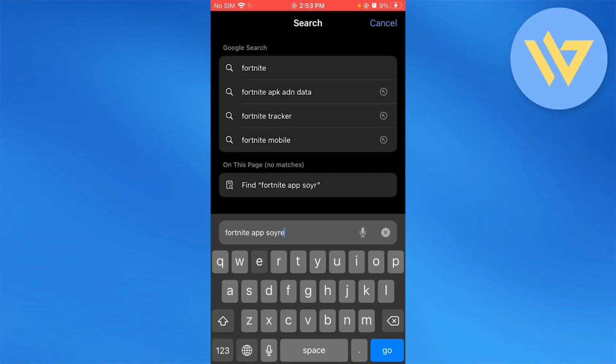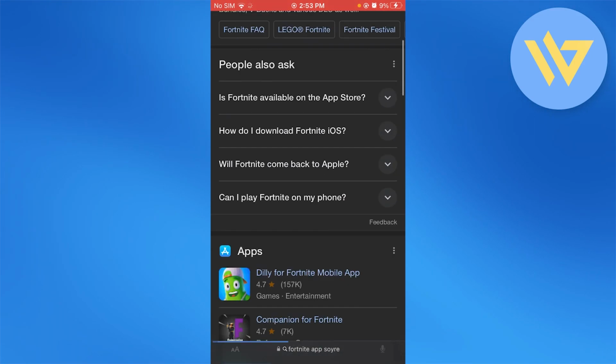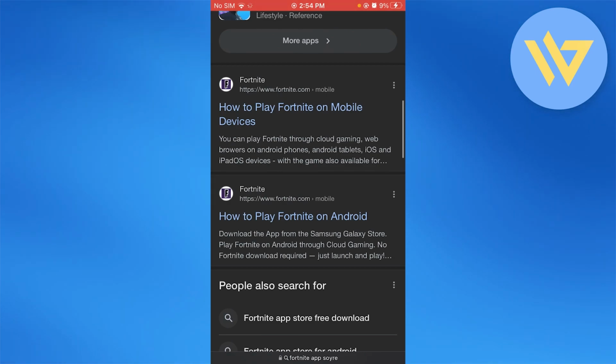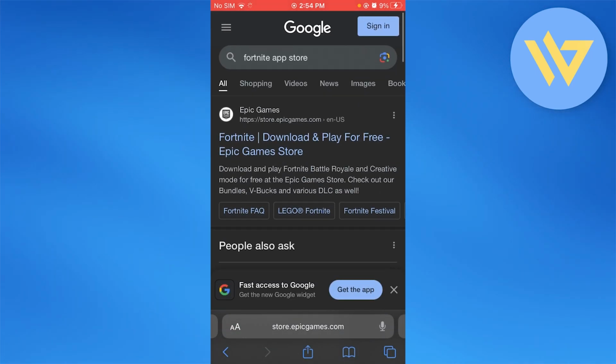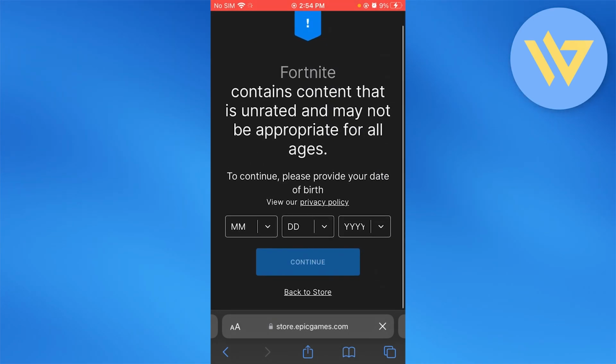So you can just write Fortnite App Store, and if you write that, you're going to see that it's going to give you Fortnite on their Epic Games website. So if you click on their Epic Games website, it's going to bring you here.